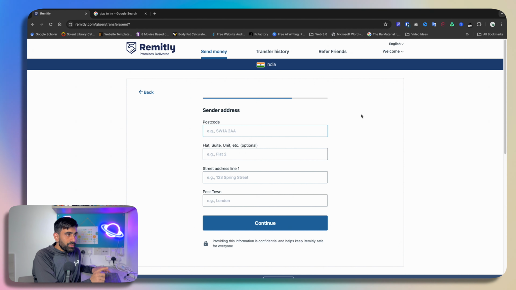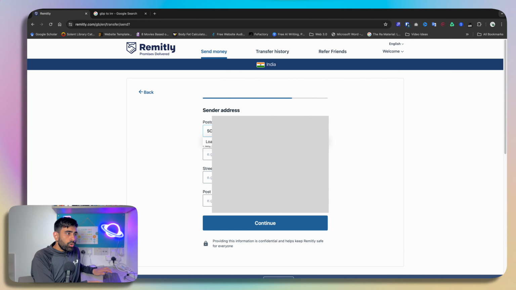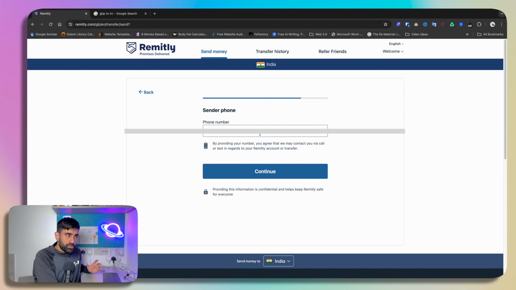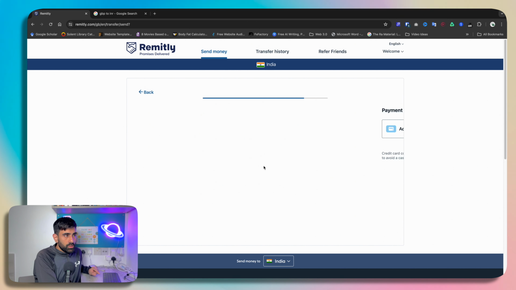Now the next thing they will ask is the postcode of the sender, so I'm going to type my postcode in here, and it will automatically bring up the result from the postcode. After selecting my address, I'm going to click on continue. Then you have to type your own number, so whoever is sending the money will have to type their own phone number, then click on continue.